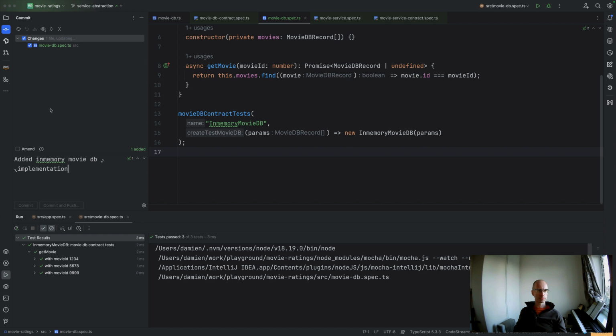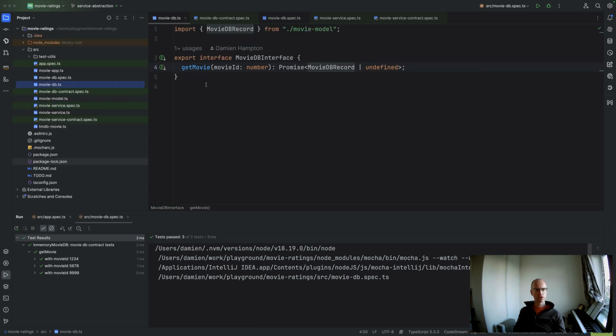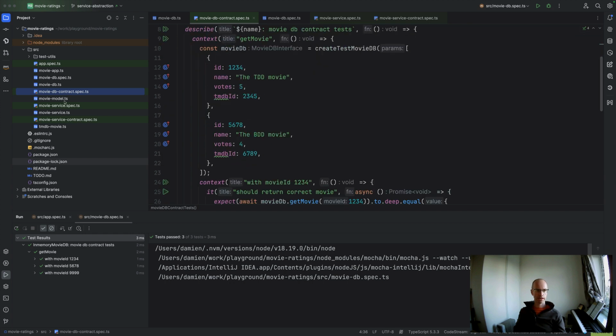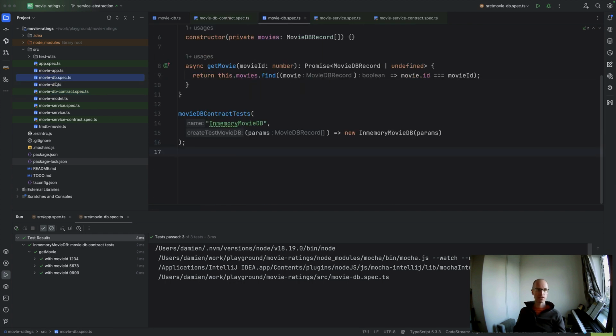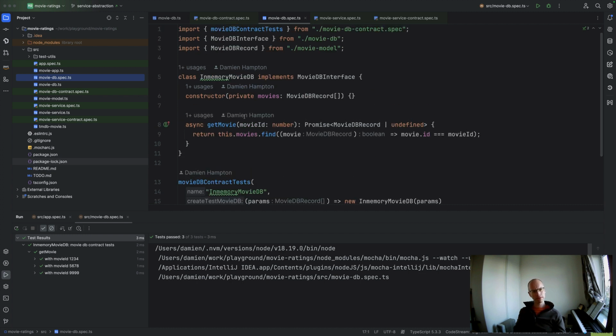And at some point, so I'm going to commit that. At some point, we'll probably want to. I'm not sure I'd want to add the file directly into here as a movie DB, but I'd want to create a file called like in-memory movie DB and put the file in there. And I might even then rename this spec file, not the contract test, to also reflect the fact that it's the in-memory version. In fact, do I want to do that now? I feel like maybe I should do that now.